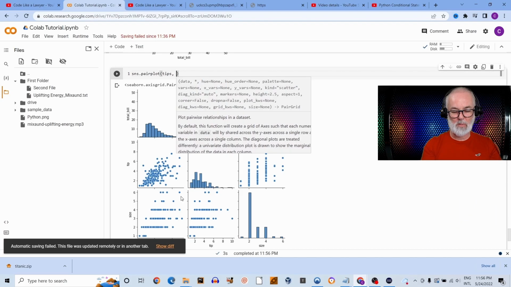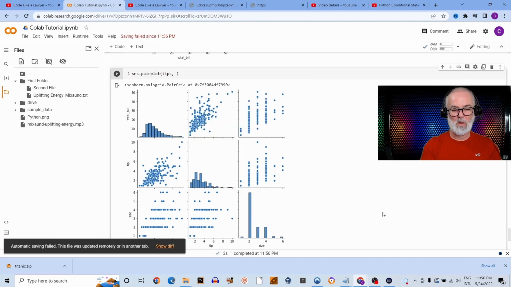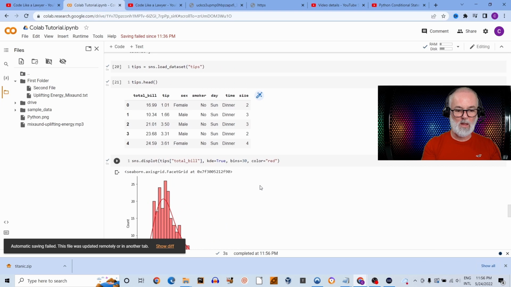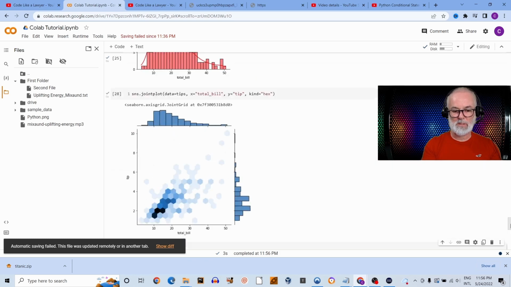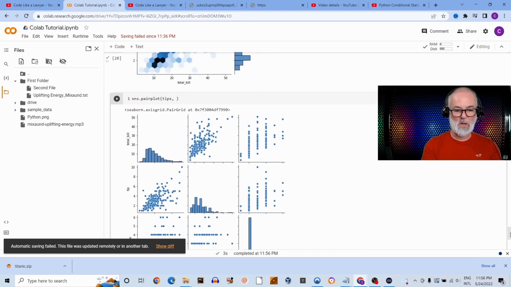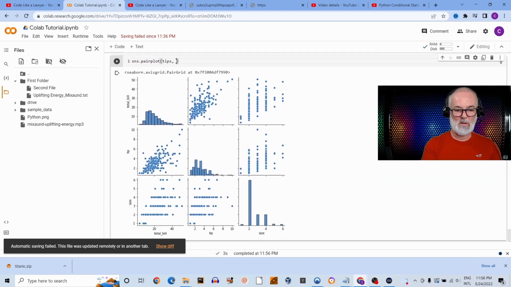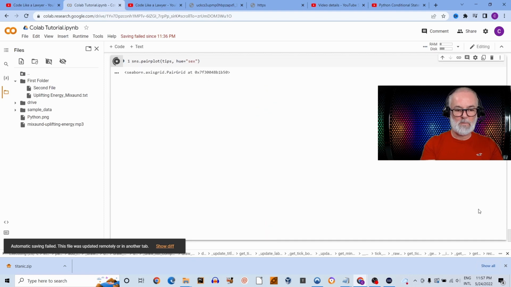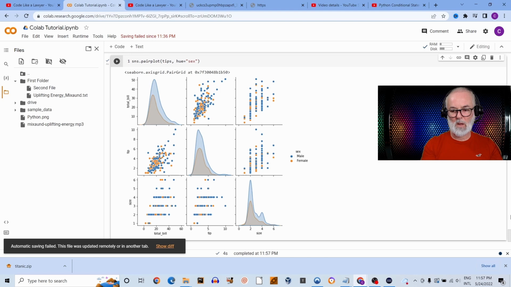These data points are numerical data points. If I want to show them from the perspective of one of the categorical data points, like we have sex, smoker, day, and time, we could just pick maybe sex and see what that's going to look like, because what it's going to do is give a different color to a breakdown of male and female. So I'm going to do, let's see, hue equals sex. There you go.